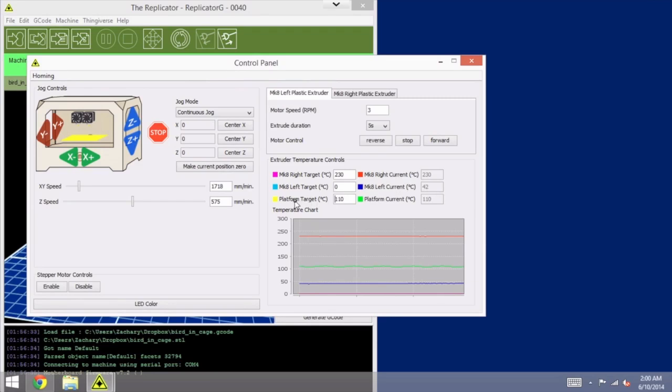We have a yellow line for the target temperature of the build platform, and a green line for the current temperature of the build platform. Again, we only see a green line down here because it is at the target temperature currently. So you can use this to visually monitor the temperatures and make sure that everything is up to speed.